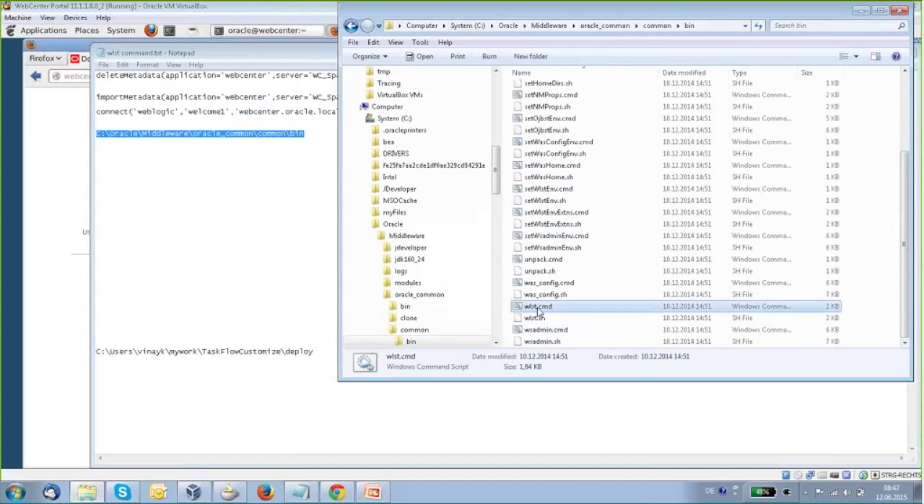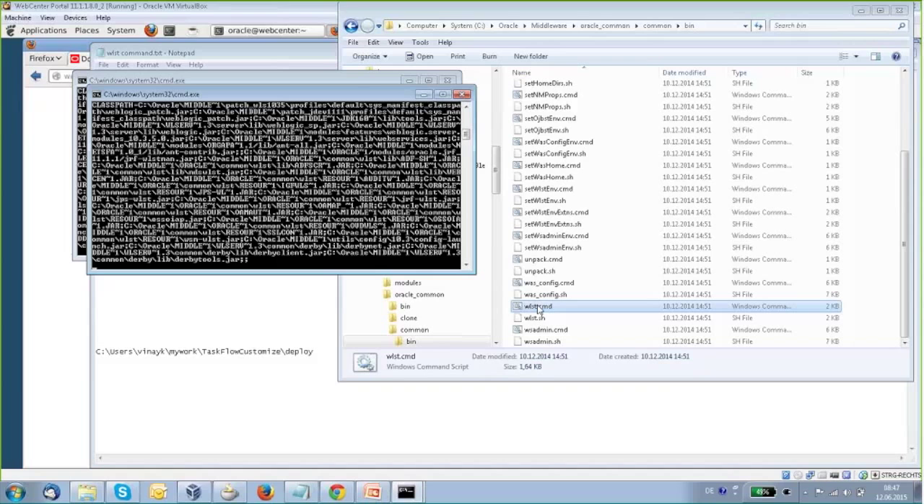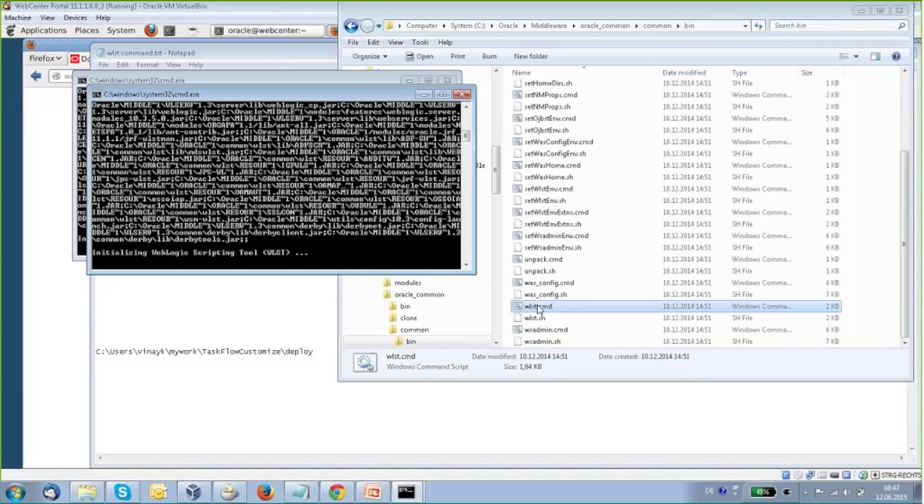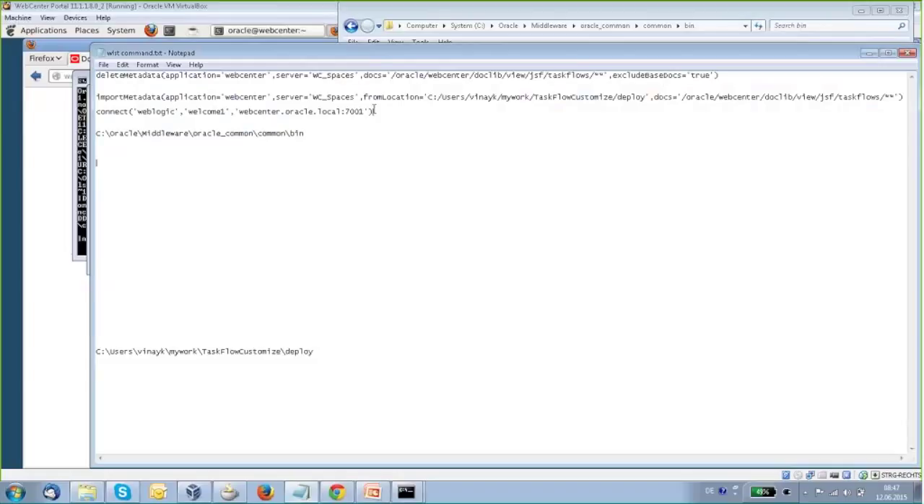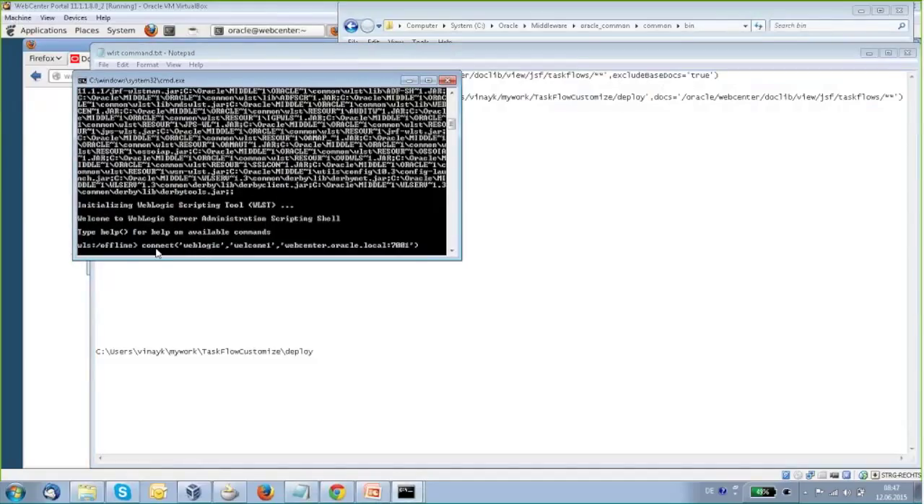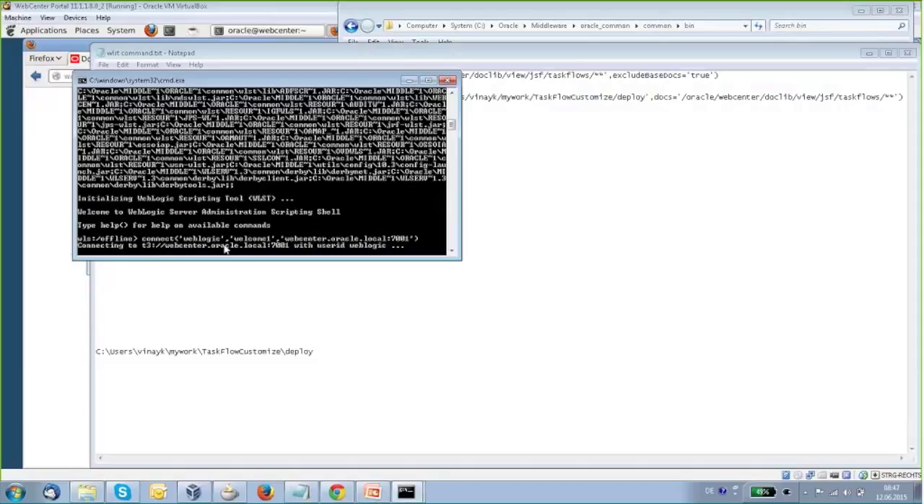Here I'm connecting with the WebLogic to run all WLST commands. So we'll wait, and we will simply use the command to connect with the WebLogic. I'm providing the credentials, the URL and the port number. Once I'm running, I should be able to connect with the WebLogic.